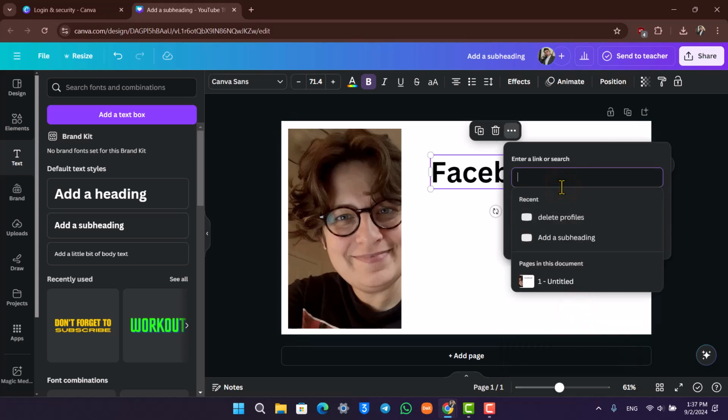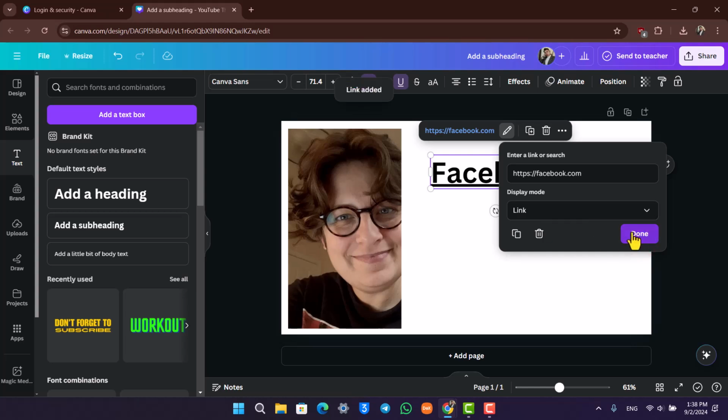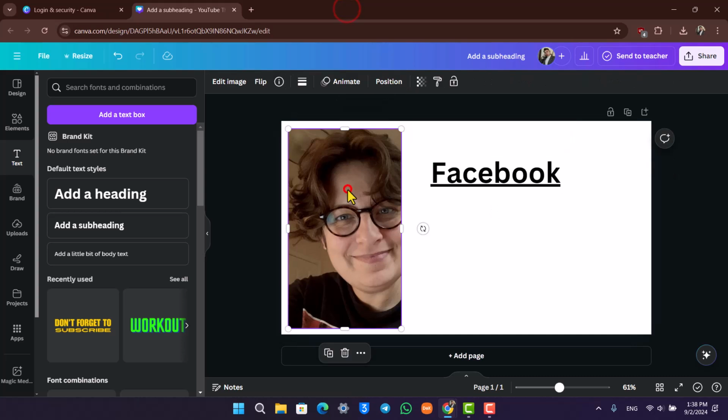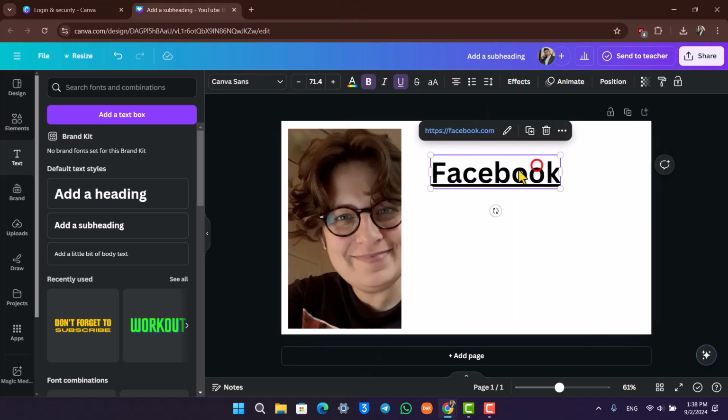Now right here you simply want to paste the link that you want to add, right? So all you have to do is simply go ahead and enter a link, then just click on done. So next time whenever someone visits this, they will be able to go to the new link. You can also do the same for a certain design, if it is a photo or a certain text.